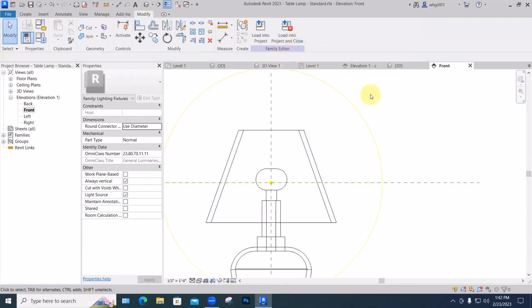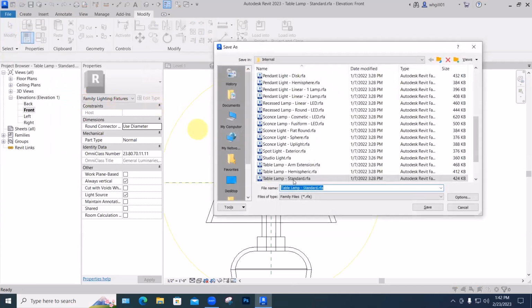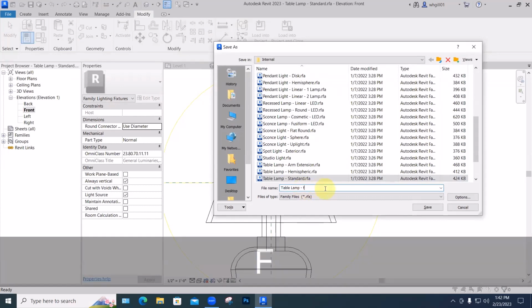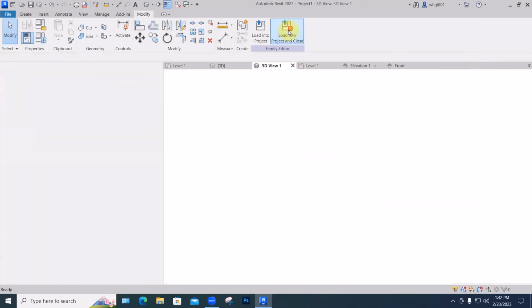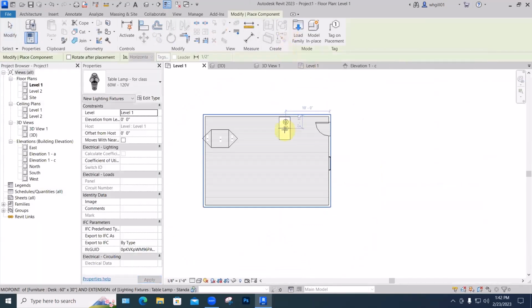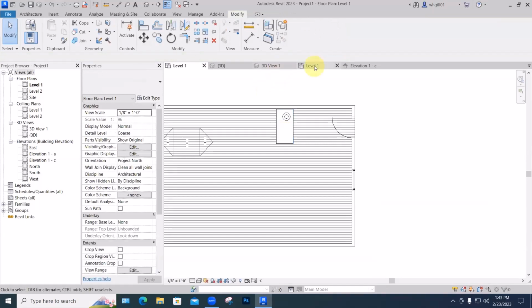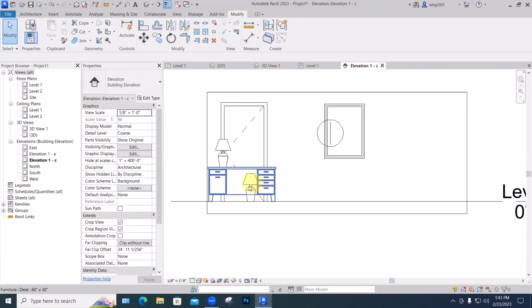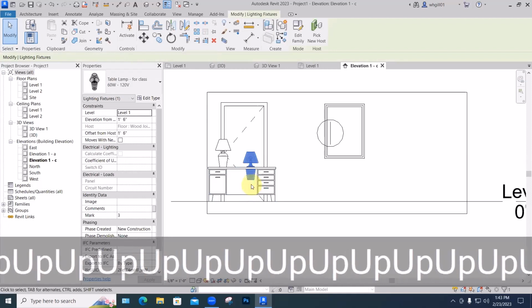I'm going to save this with a new name. File, save as, family table lamp class. We'll put it over here. Oh, it's on the floor. But we can see those two next to each other.